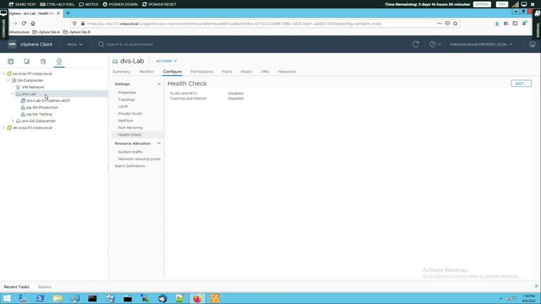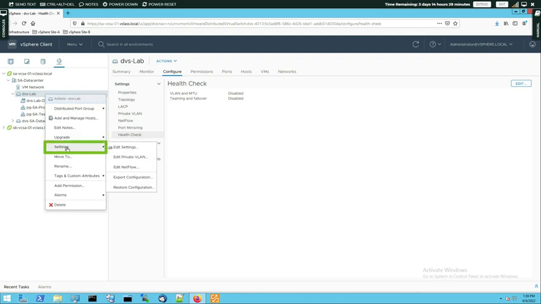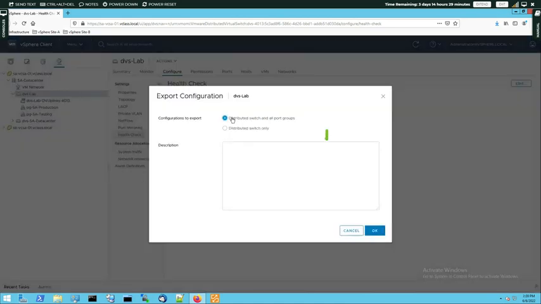For us to be able to do this, we need to right-click on our DVS lab. We need to choose the settings option. Next, we need to go to the export configuration part of it. Let's choose what we need to export by this wizard. We can choose either distributed switch and all port groups, or we can choose only to create a configurational backup for only this particular DVS configuration only, without port groups.